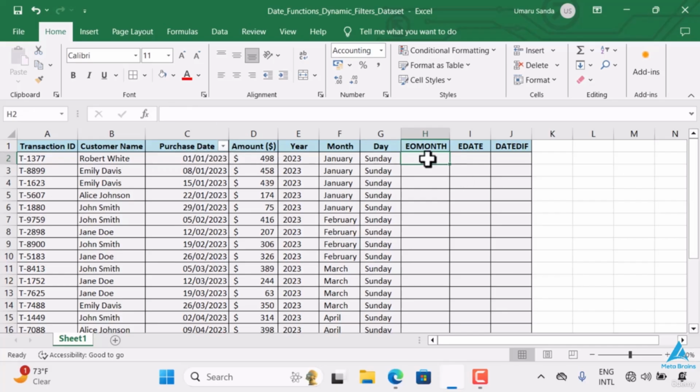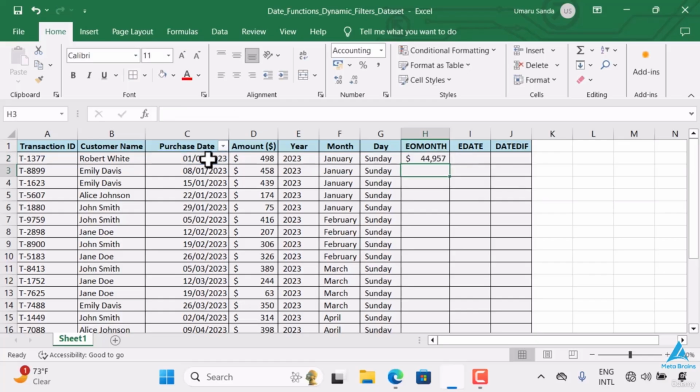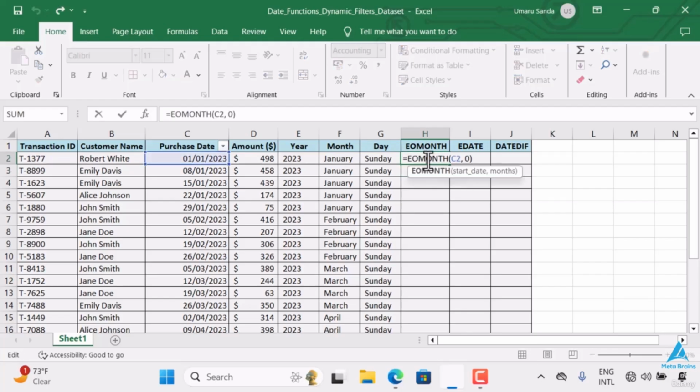Let me format this as a short date for better readability. Now you can see it returns the 31st of January, which is the last date of that month. If I change the second argument to 2, it will calculate the last date 2 months from the start date, giving April 30th, 2023. This function is particularly useful for setting deadlines such as project completion dates or payment deadlines that fall at the end of a month. Dragging the formula down will calculate the last date for subsequent months.